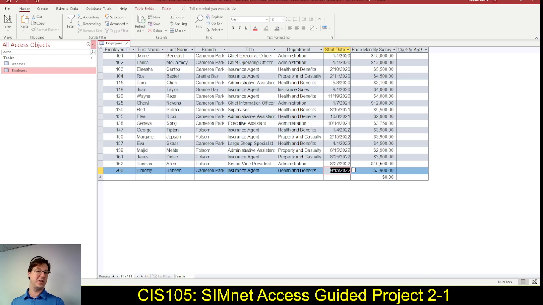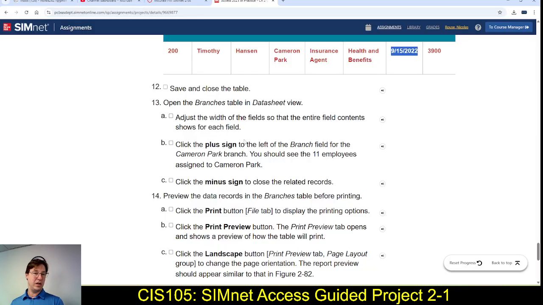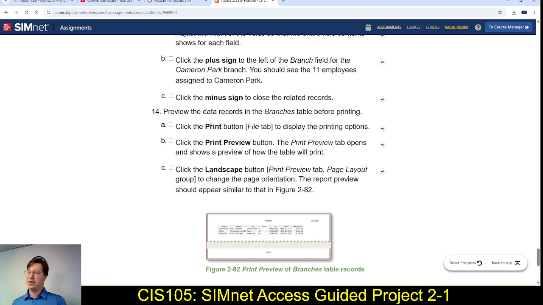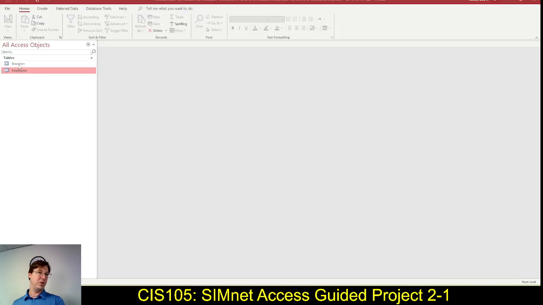I'll be over here with you guys in just a second. I'm just gonna finish this up for everybody else. Then it says here, everybody, don't worry about step 13. Don't do step 13. Step 14. So it does want you to open up the branches table after all. So I'm just gonna double click branches.